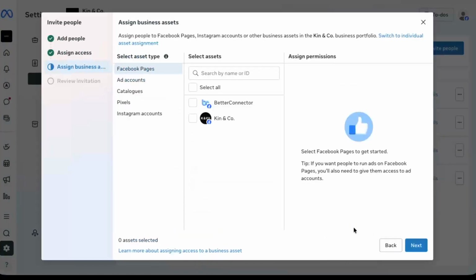Now you'll see a list of your assets, starting with pages. Click on the pages you want to give them access to. This might be one page or several, depending on what they need to work on.